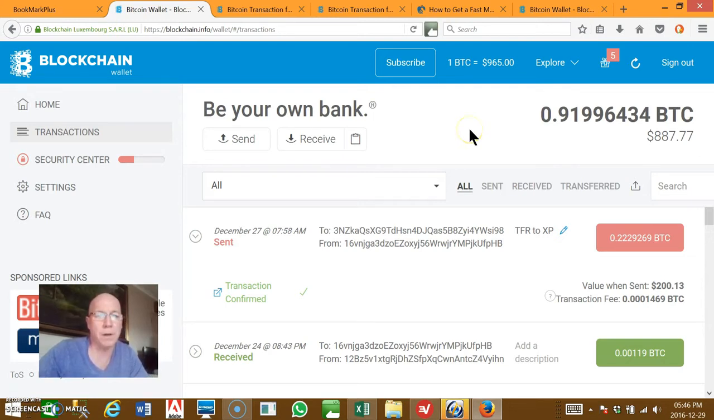This will be for the benefit of Blockchain.info wallet users. I'm a firm favorite of the Blockchain wallet. It's a very easy wallet to work with and very simple to go through. So let's just go through a transaction quickly and I'll show you where to find the transaction ID.